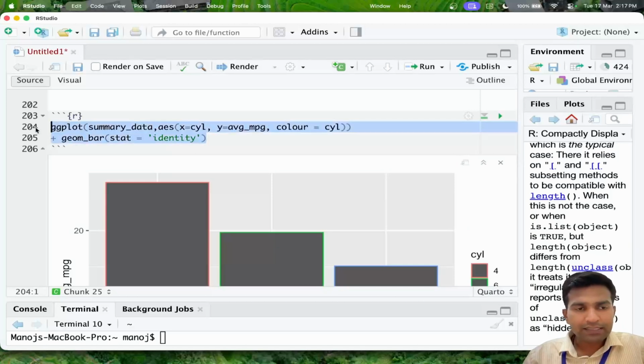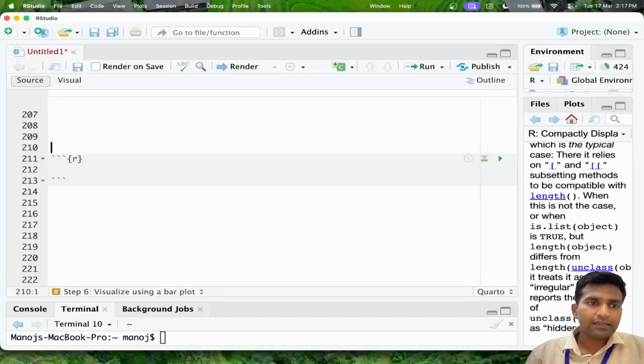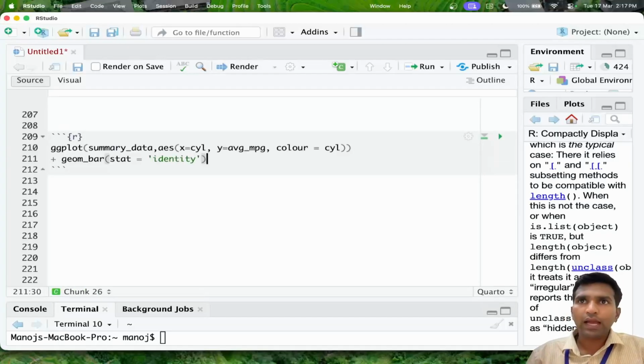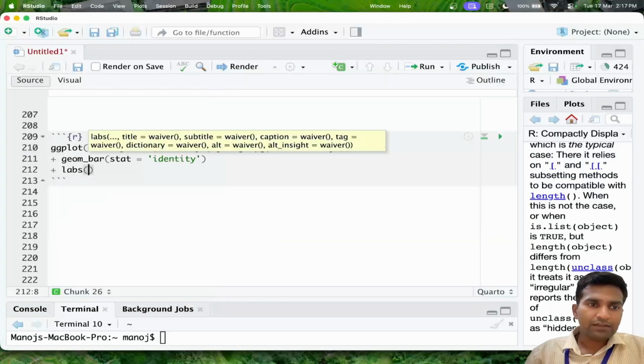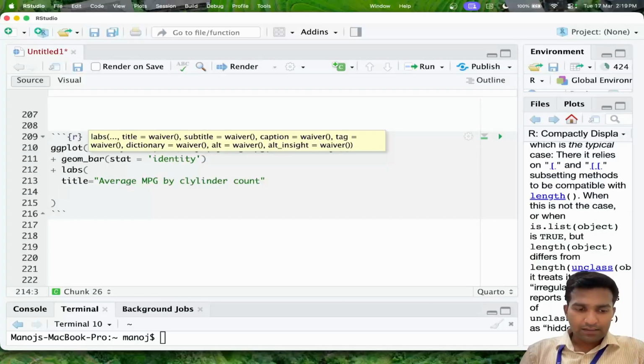So if I copy these lines of code, on the top of this, I can further start adding the layers of the graph. The next layer I'm going to add is the labs, right? The labs define the title of the graph. In the labs, first I'll be setting the title of the graph. Title of the graph, I'm setting average MPG by cylinder count. Okay.